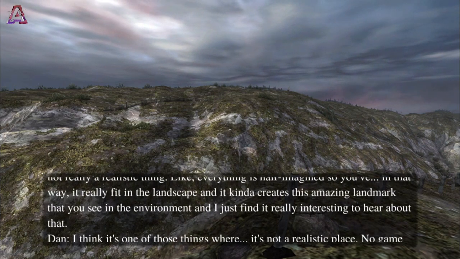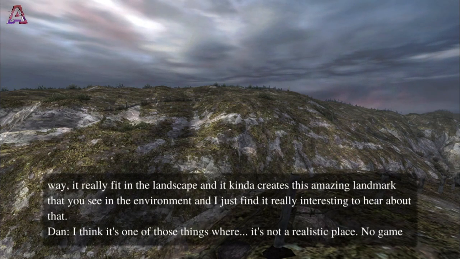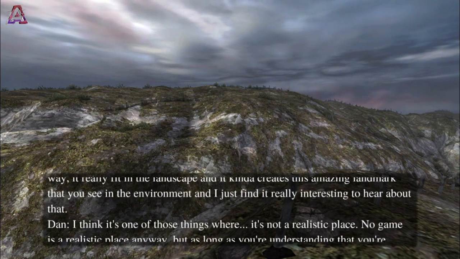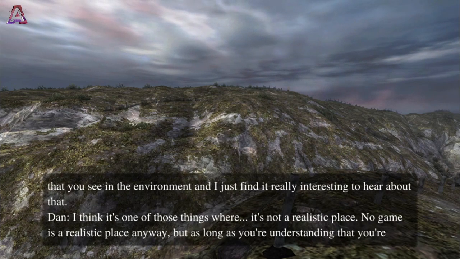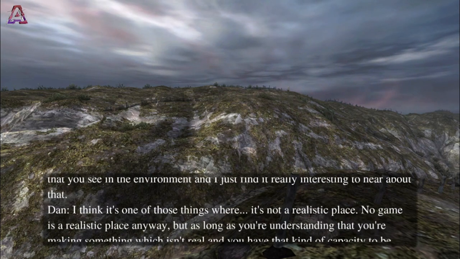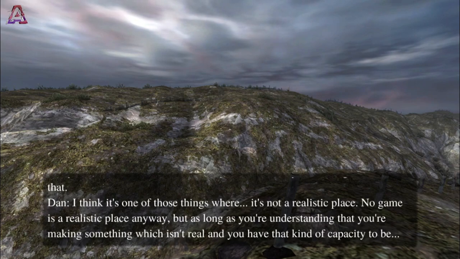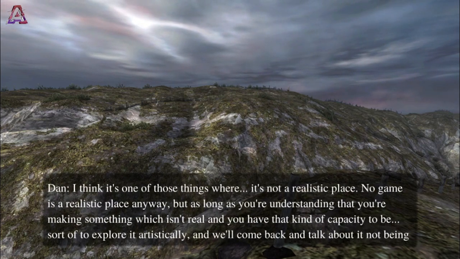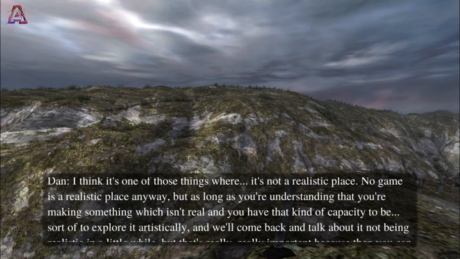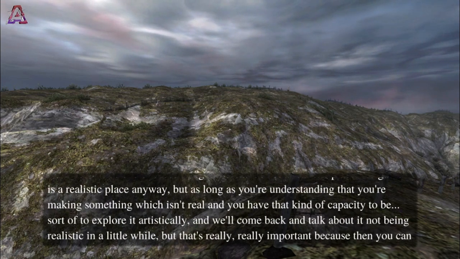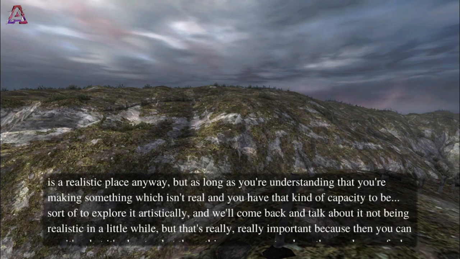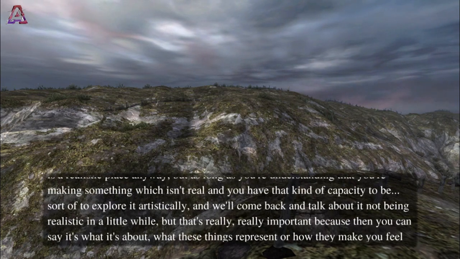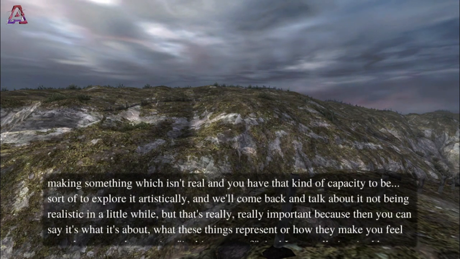Yeah. I think it's one of those things where it's not a realistic place. And I mean, no game is a realistic place anyway, but understanding that you're making something which isn't real, you have that capacity to explore it artistically. And we'll come back and talk about it not being realistic in a little while. But that's really important, because then you can say it's about what these things represent or how they make you feel as a player, not about going, is this accurate?